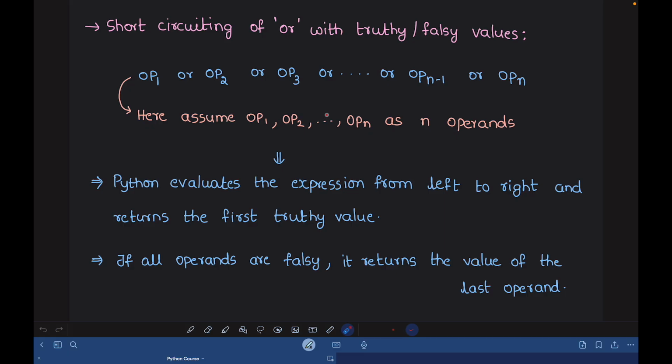Now, if we extend the same concept to truthy falsy values, what happens is Python evaluates the expression from left to right as usual and returns the first truthy value.